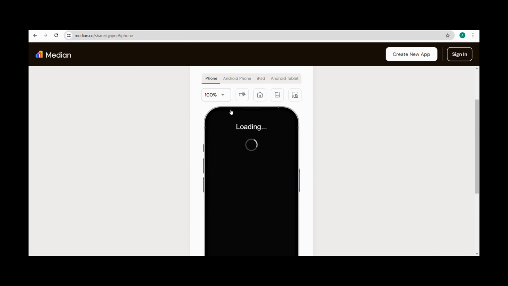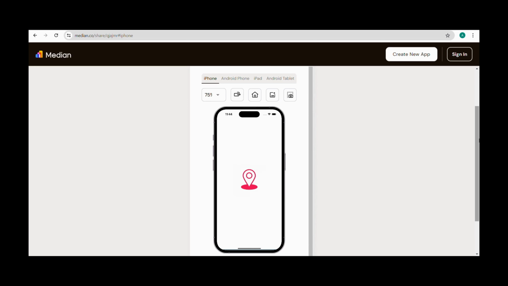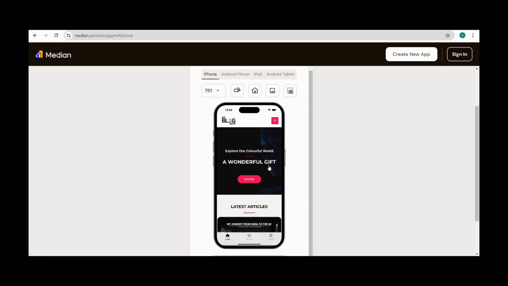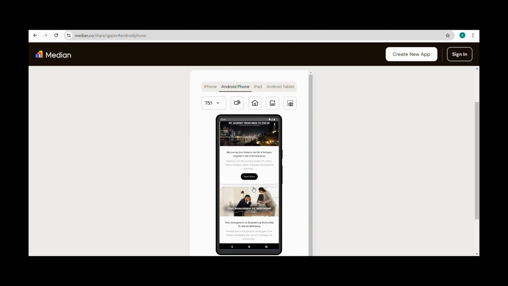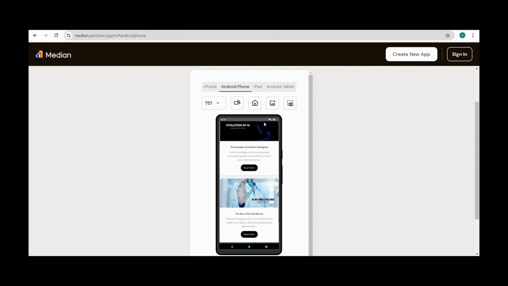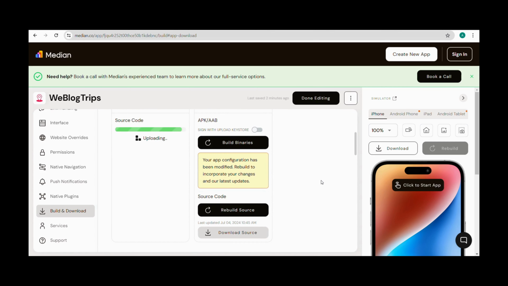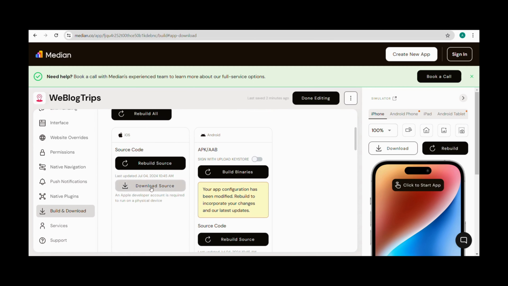Once you're happy with the customization and settings, click on Generate App. Median will start converting your website into a mobile app. In just a few moments, your app will be ready. You can download the APK for Android or the IPA for iOS directly from the platform.